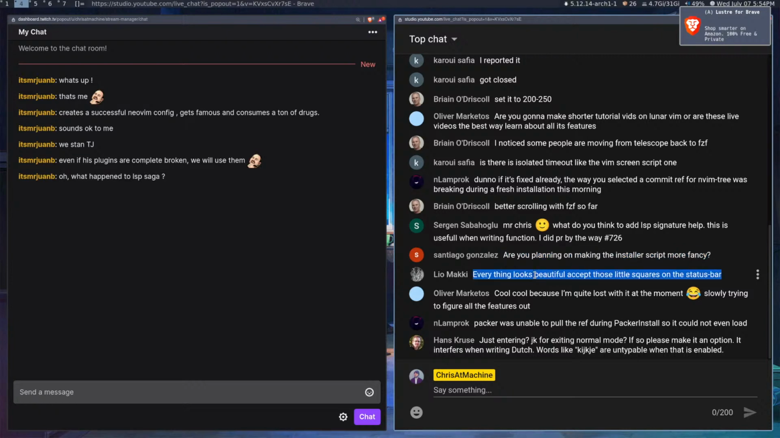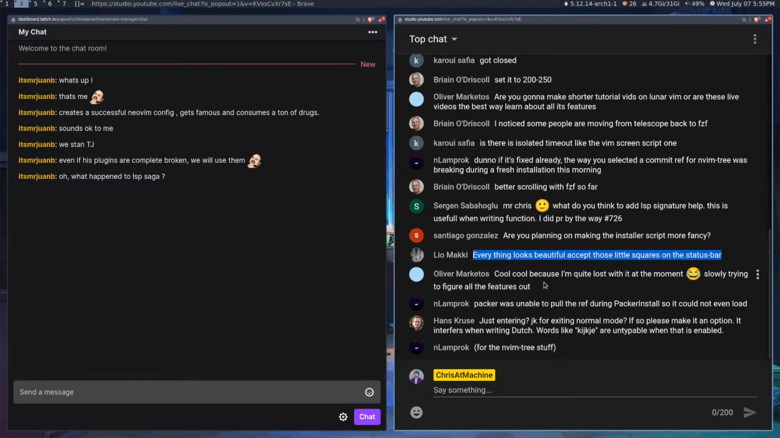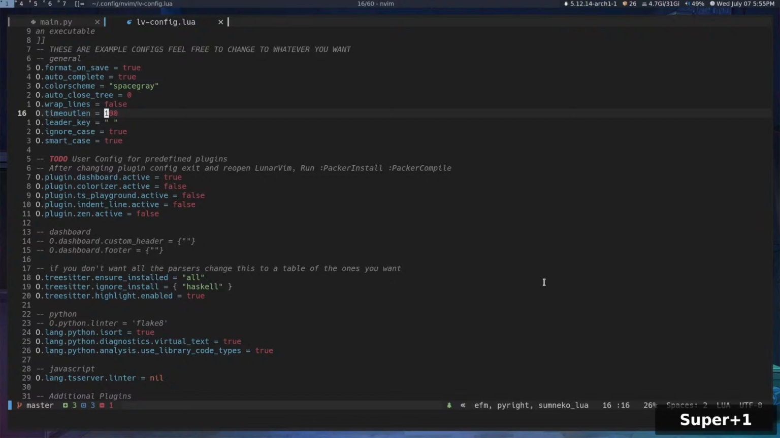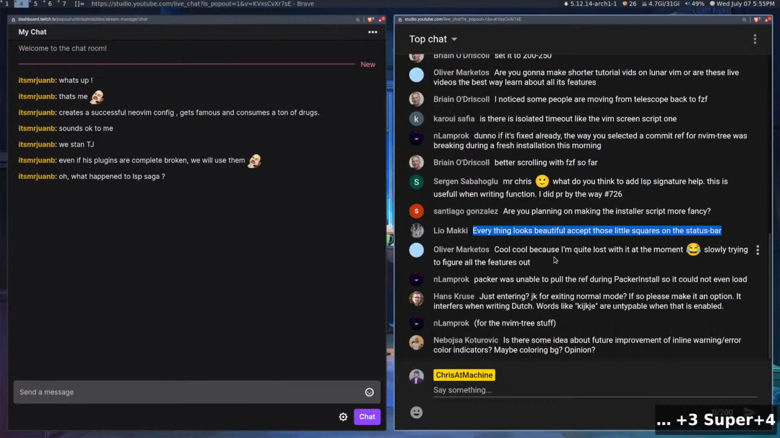Little squares? What little squares are you talking about? You talking about this? You talking about LunarVim? What squares? These squares? These squares look good, dude. Oh, no, yeah, there'll be... Right now, everything's really moving pretty fast, but there will be videos. I think it'll be really stable probably by the end of the month.